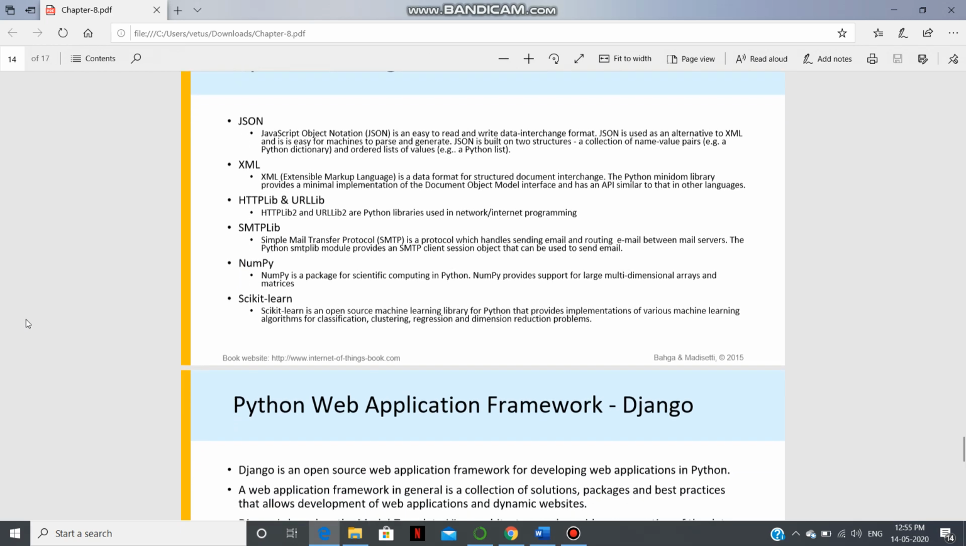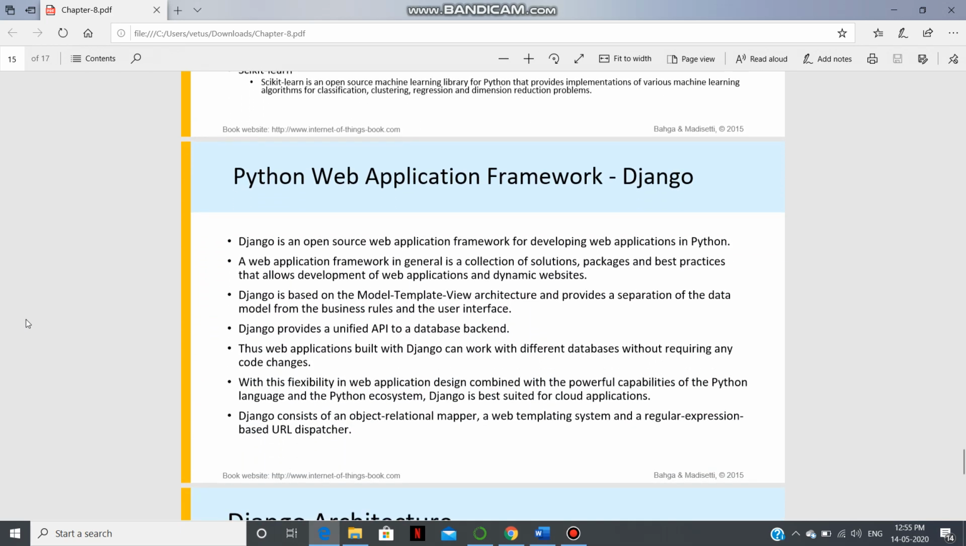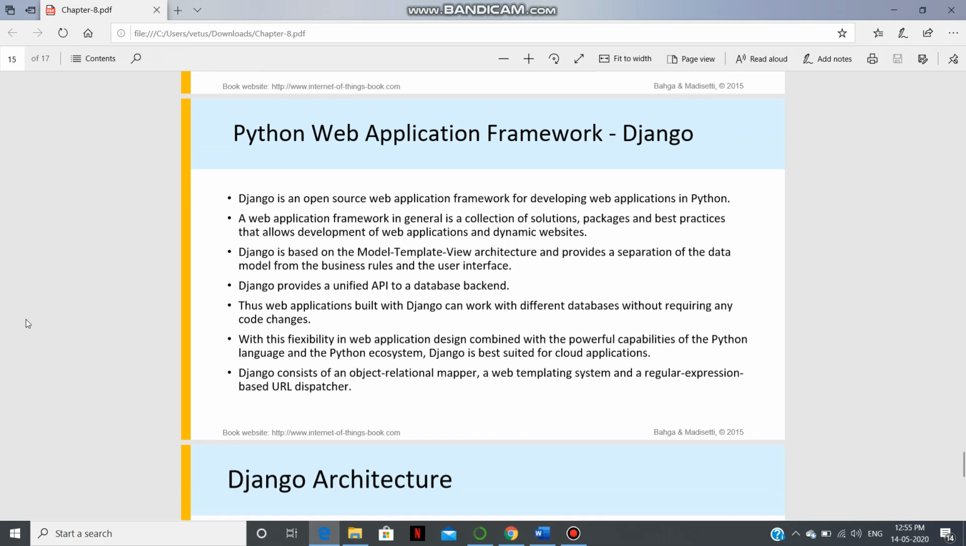So the next one we have is the web application framework Django. You can call it Django or Django, but the D is silent over here, so we call it Django. Okay. So when you're talking about the Django framework or Django architecture, basically this is a free and open source web application framework which is used for developing web applications in Python.